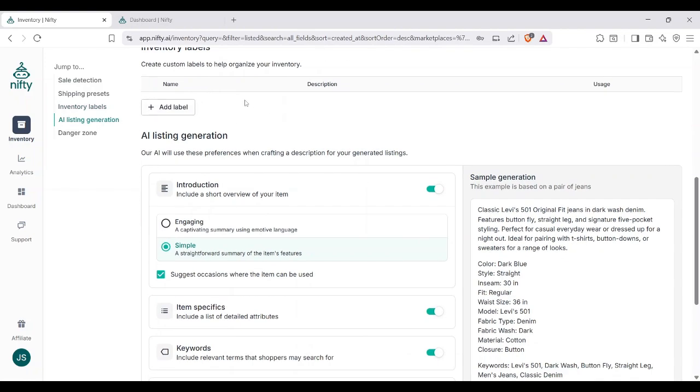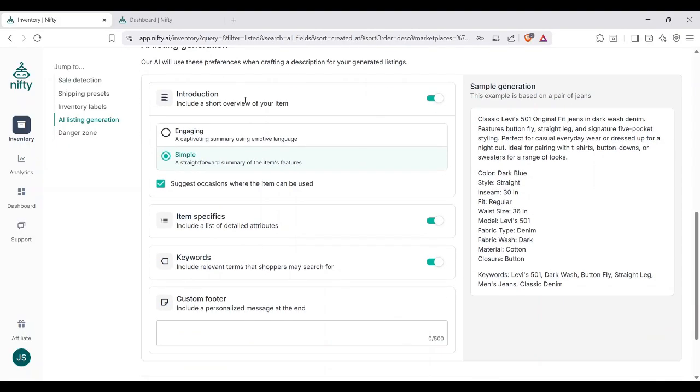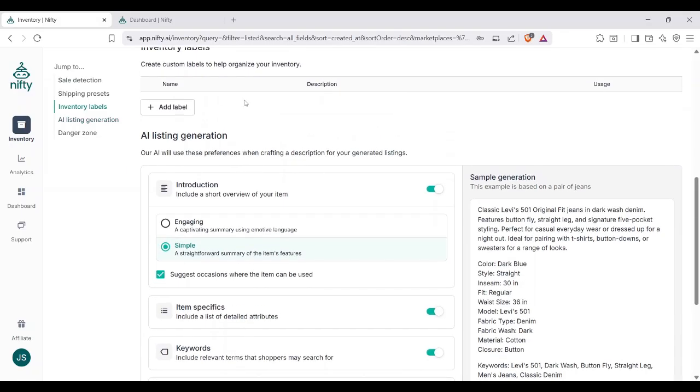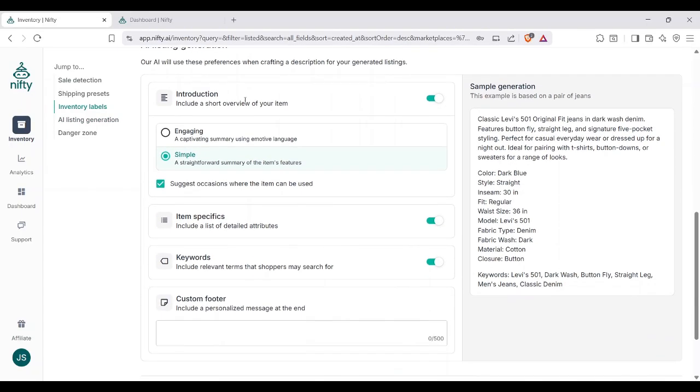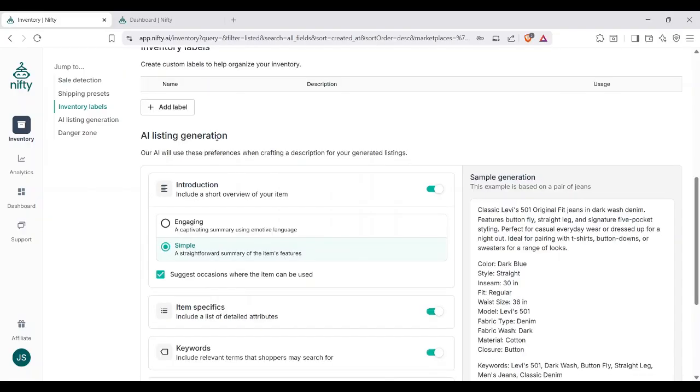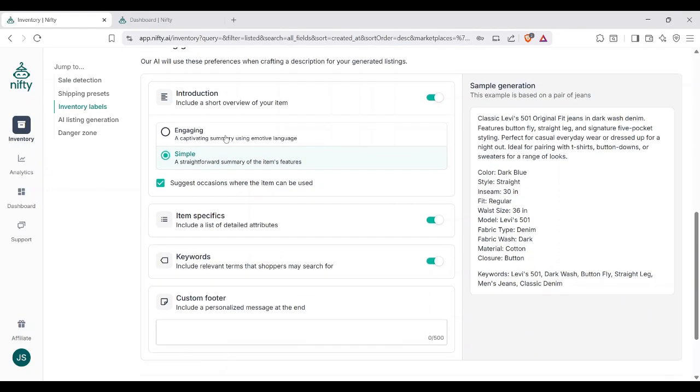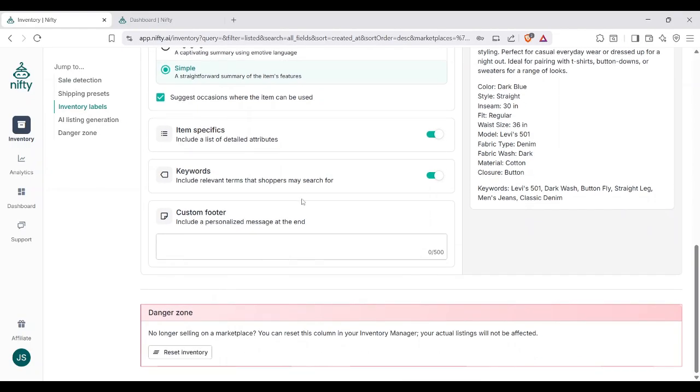This is inventory labels. I haven't really taken the time to sit down and do that yet or discover what that does, so obviously it's not very important to me. In my business, it may be important to you and yours. It may make finding your inventory simpler and help you organize better. But to me, I don't really need that, so I don't use it. And then here you have your preferences for how AI is going to set up your introduction and listings and descriptions and all that for you.